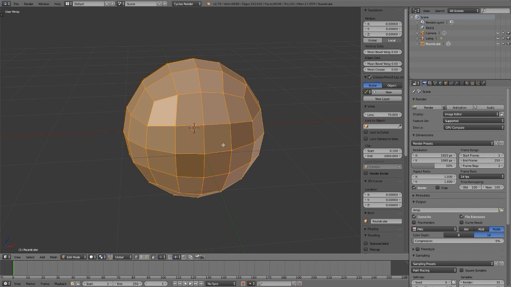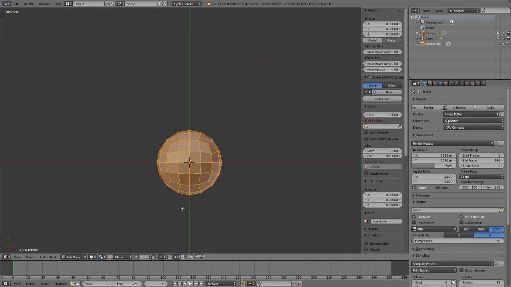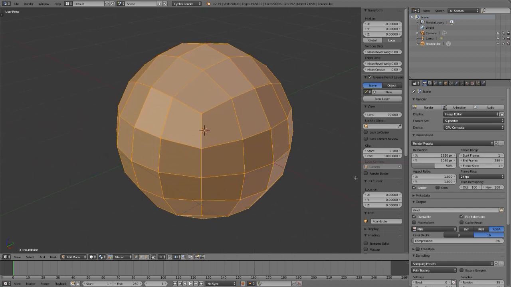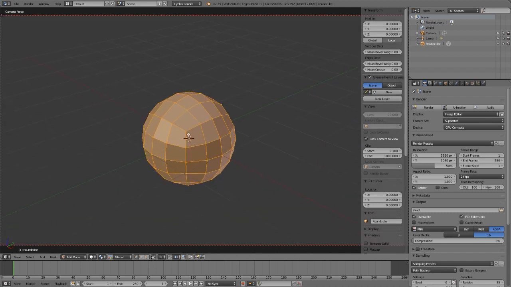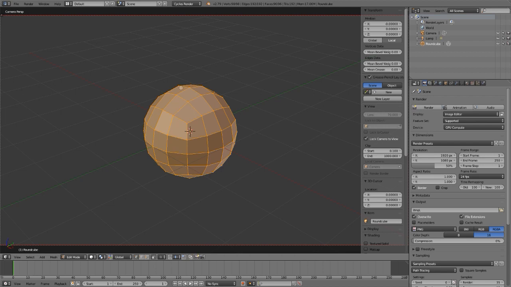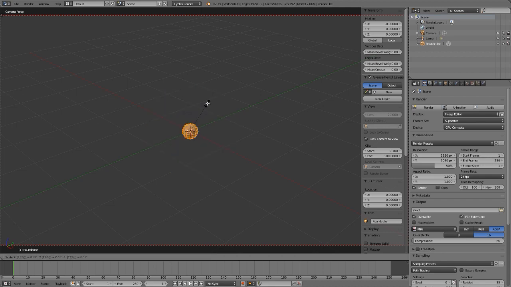Tab into edit mode. I know that this is 6 feet across in diameter because I can see that it spans 2 Blender units. Can you see that? Yes, and I'm not locking my camera to view yet either. There we go. In order to make this head about, it's not really a head, okay? It's just a sphere, a rounded cube. In order to make it about 1 foot in diameter, I need to scale this to 1/6 its current size. I will hit S, and then on my number pad, divided by 6. Ding, we're done.